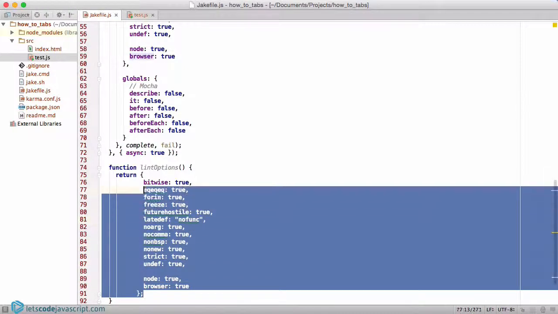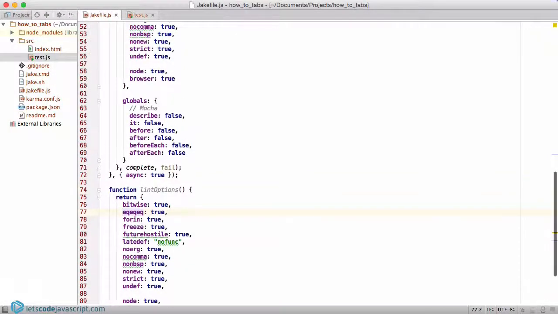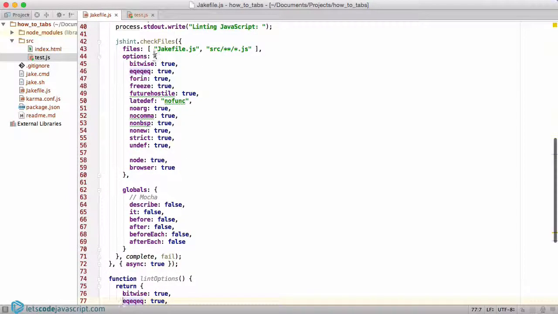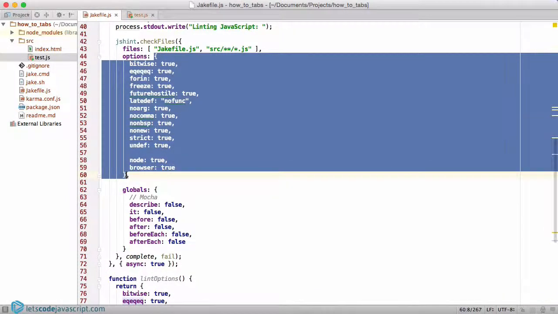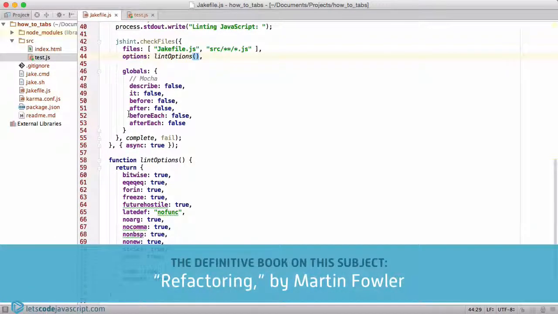Let's fix the formatting there. And now that I have that function, I can delete this bit here and call lint options instead. This is exactly the same as what we had before. It's just factored differently. This is a refactoring that we've done here.